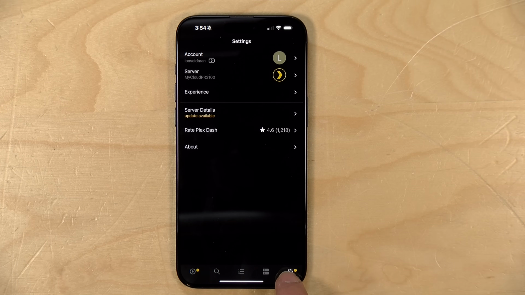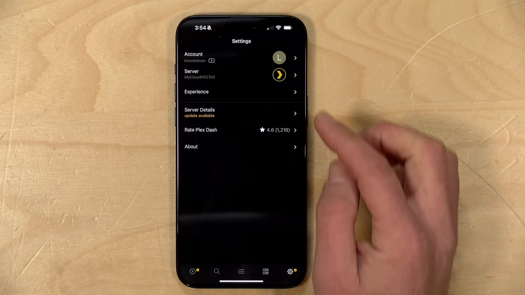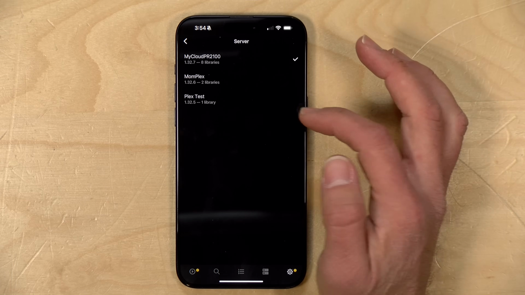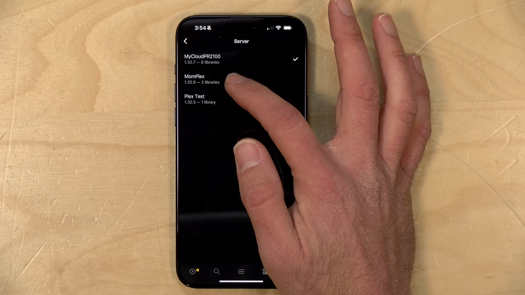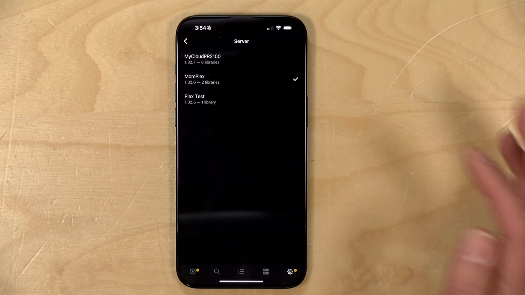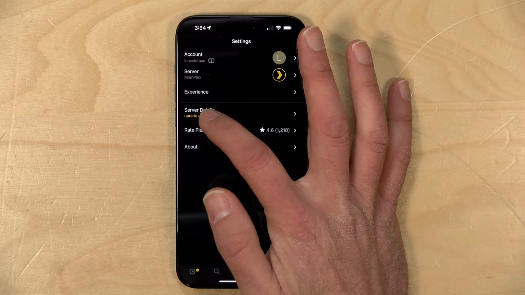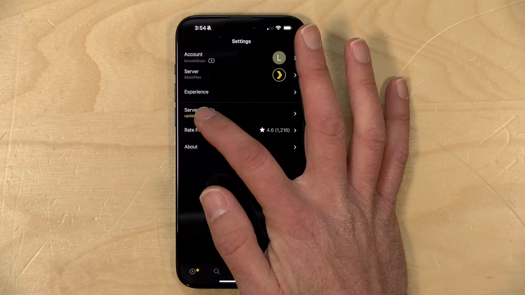Now, if we jump back here to Plex Dash, I'm going to tap on the gear icon. And right now, I'm connected to my server here at the house. But I'm going to now select my mom's server, which is on the other end of town running on a Docker container. And as you can see here, the switch between servers is a lot quicker than it used to be. And she has an update available on her server.